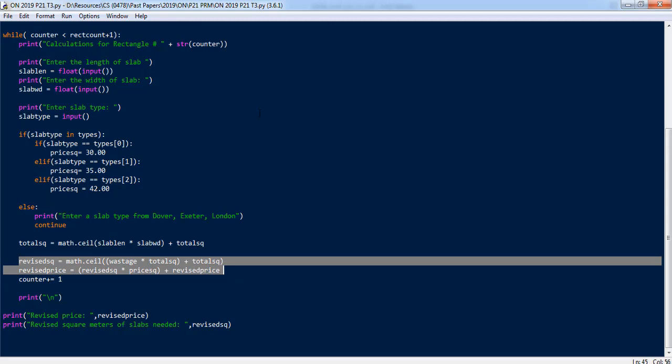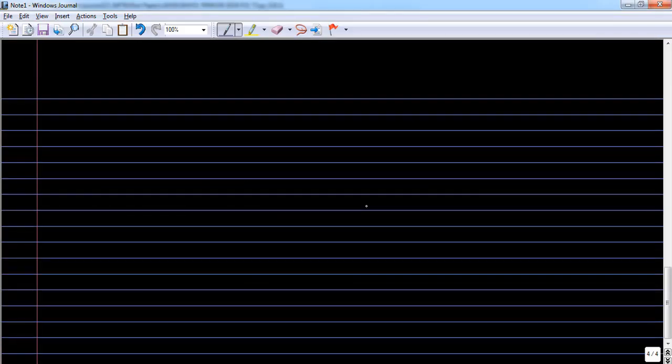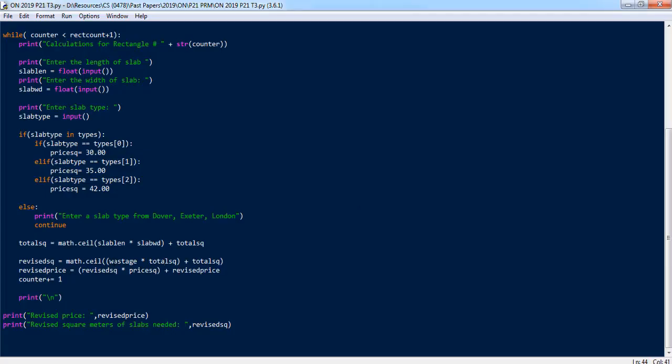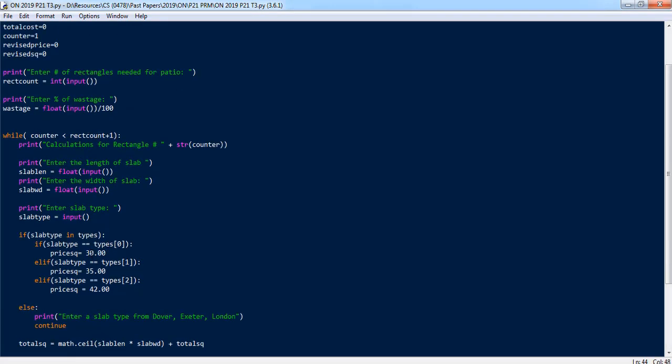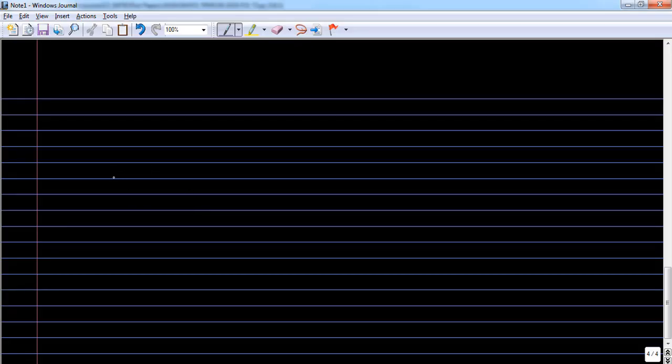Okay, now what I'm doing here is, let me do this on the journal. So I have the wastage percentage multiplied by the total square, and then I'm adding the total square and I'm taking the ceiling. By the way, I divided it by 100. Okay, so let's say I have a wastage of 10%, and if my square meters are, let's say, 2500, I want to account for the wastage.